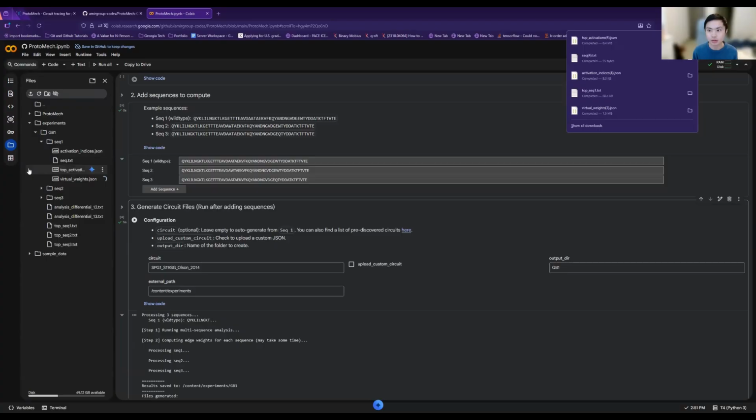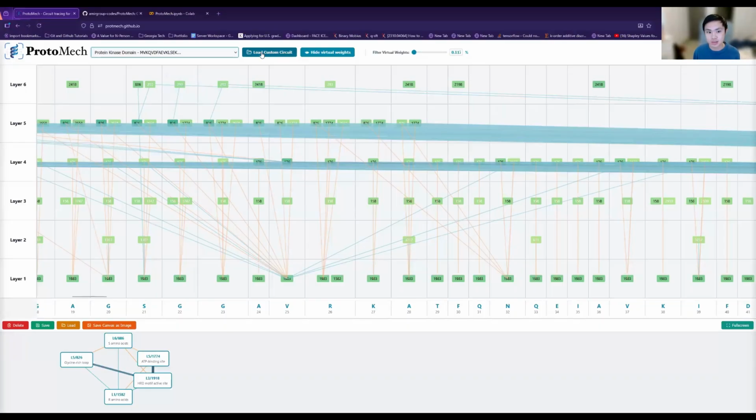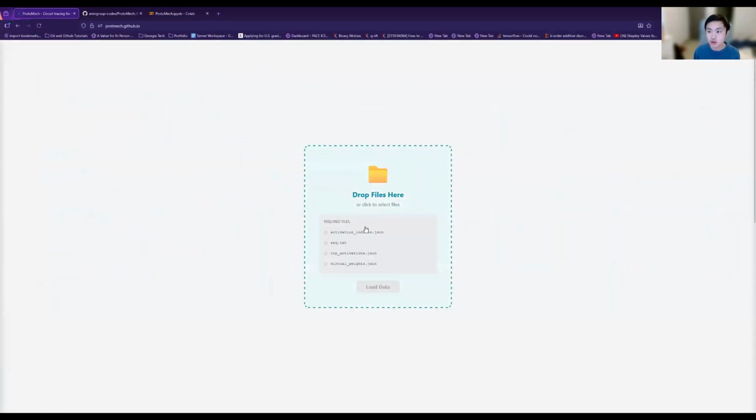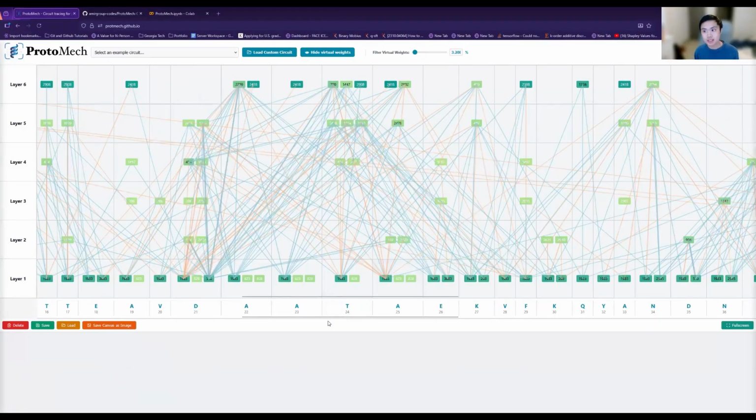After you finish downloading all of them, you will have the option to go to the website and upload them. If we go back to the website, we're going to hit this Load Custom Circuit button, and we're going to drop our 4 files that we just grabbed from Colab. We're going to load the circuit, and this is going to be the circuit that you can then analyze.